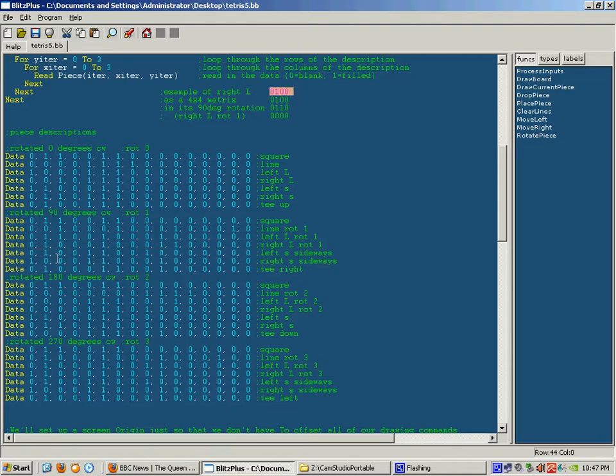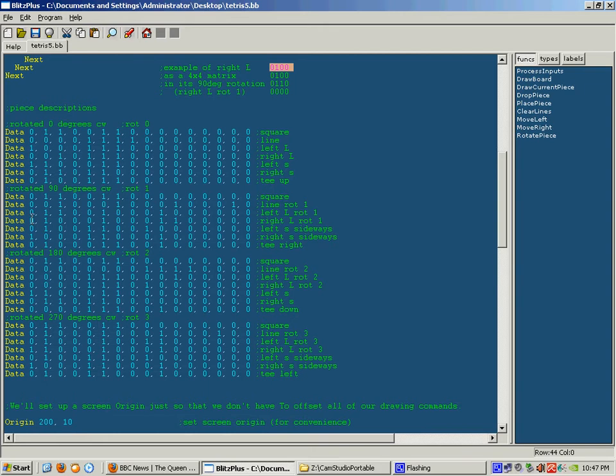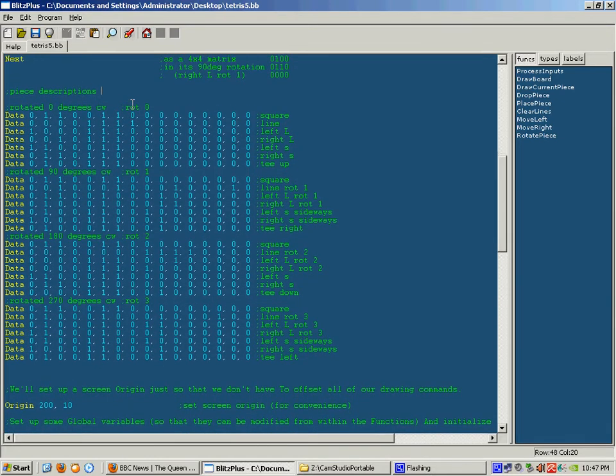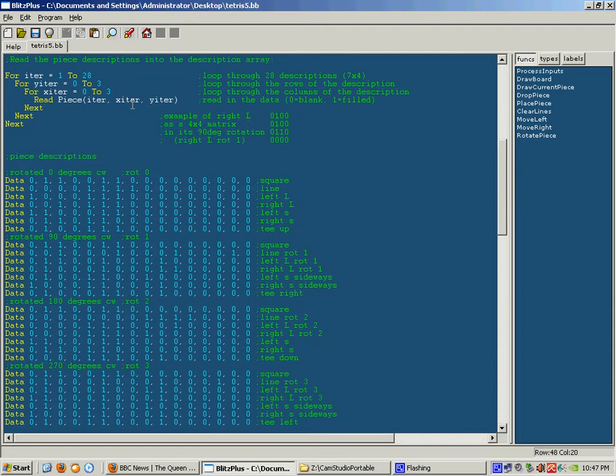So 0, 1, 1 will be here. 0, 1, 0, 0, 0, 1, 0, 0 again will be here. Okay, and 0, 1, 1, 0 is here, and 0, 0, 0 is here. Okay, so that's that done. Loop all the data, all the pieces, all the rotations, all the rows, all the columns.